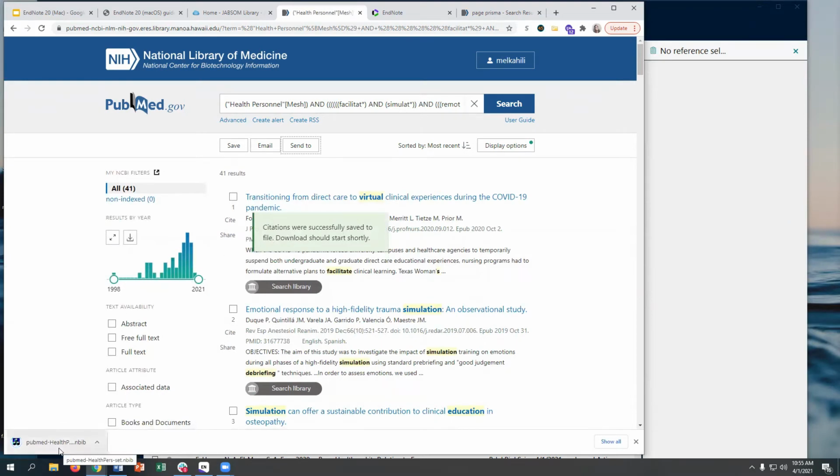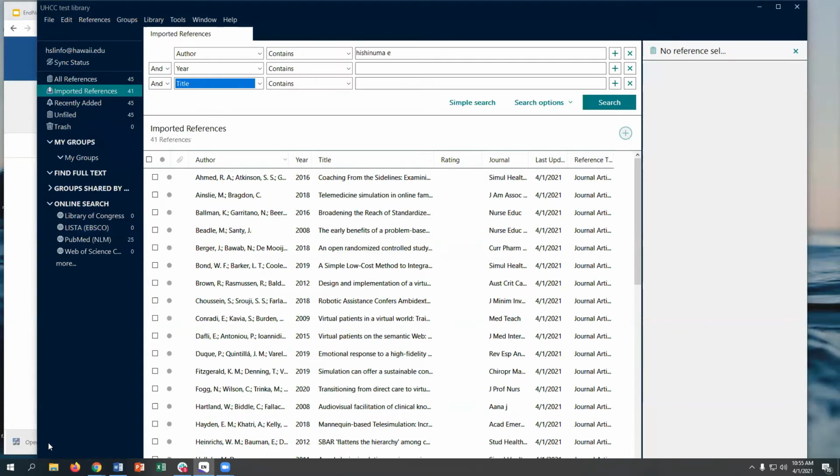So there are a couple of different options now. PubMed has created a citation file, and what I need to do is bring it into EndNote. Depending on your browser, you may be able to click on this file. I'm using Chrome. You may be able to click on the file, and then there could be an automatic upload to EndNote. So I'm going to try that right now. So it looks like it's working. I clicked on my citation file, and it automatically imported into EndNote.